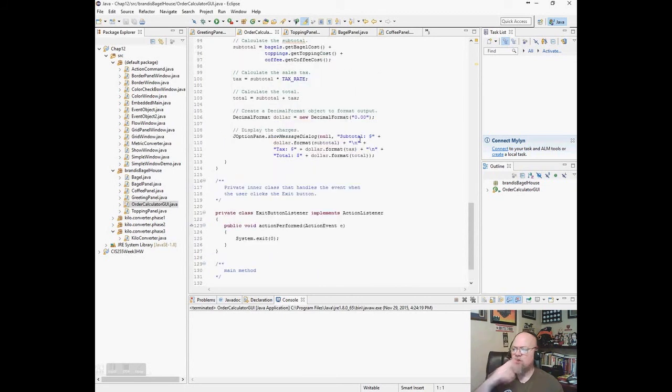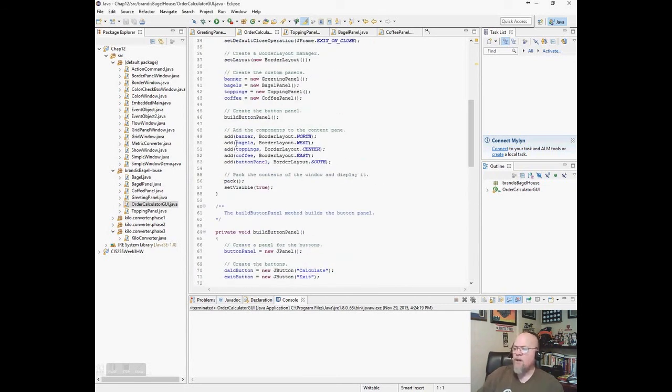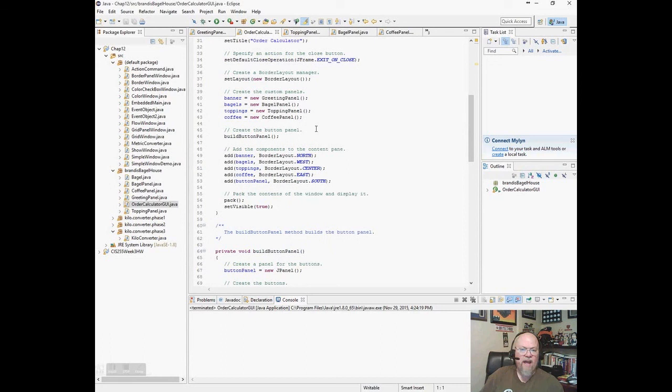So let's maybe do this first. Let's go back up to the top and let's look at what we got to do. So here's where I add the banner, the BorderLayout north. So it looks like I'm using the BorderLayout. I'm going to use my banner, which is the greetings panel. Bagels pointed west, so I want that to be west. Here's center, here's east, and then the button panel is in the south. So that's how it set it up.